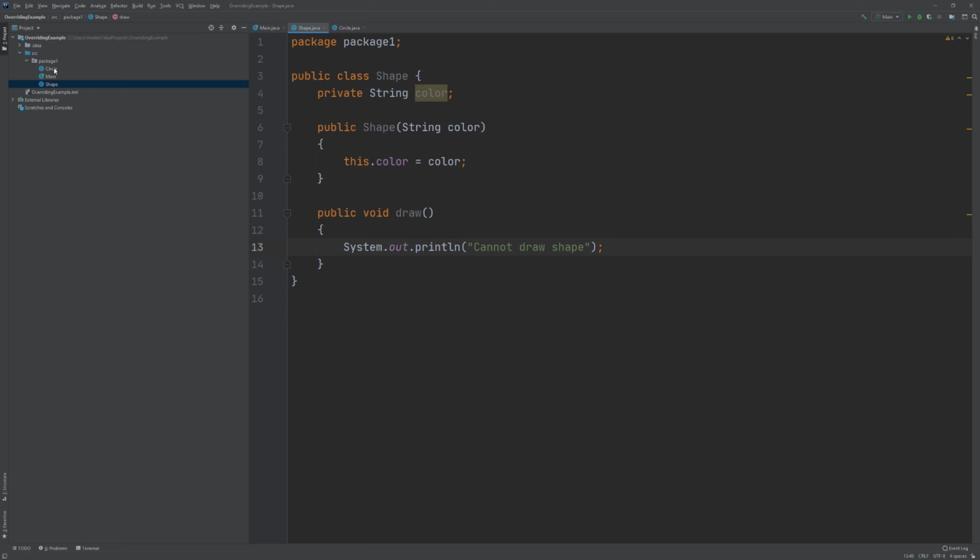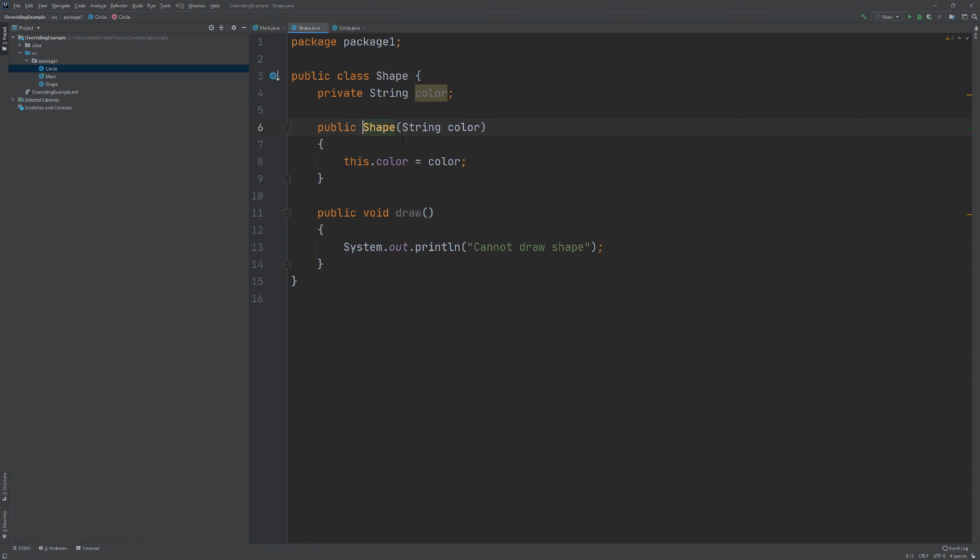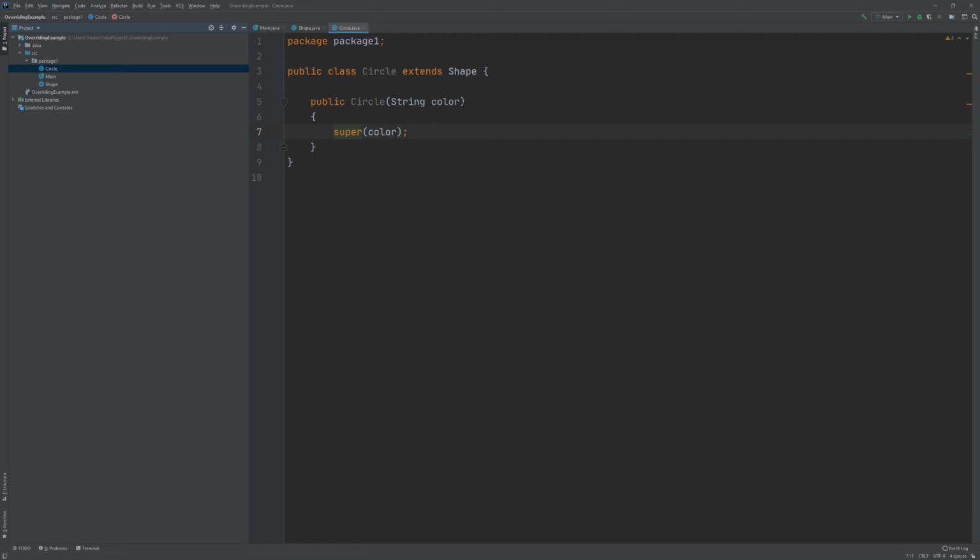Now to fix this, we're going to go into Circle, and we're going to have Circle extend the Shape class. Oops, missing an s there. And so we're going to give Circle a constructor that takes as parameter just the color of the circle, and this color we are going to pass to the constructor in our superclass by using the super keyword, and then just passing the value of the parameter here, which means that the constructor in our superclass is being called with the value that Circle receives as a parameter here.